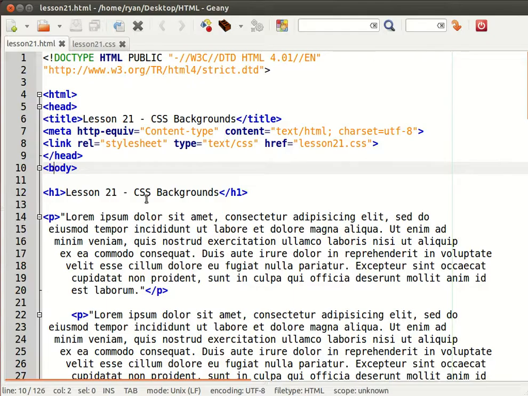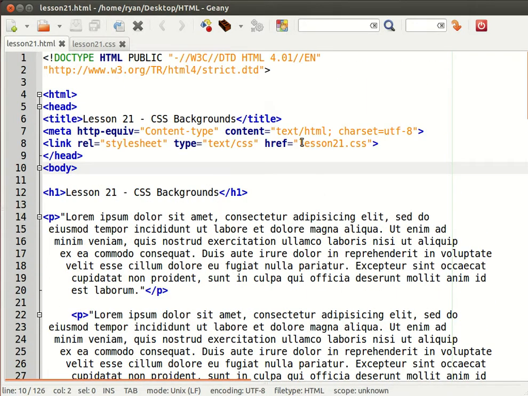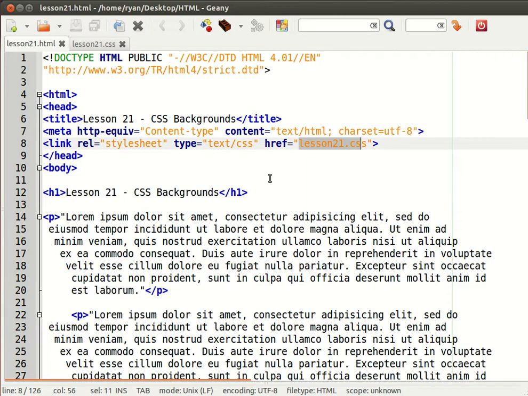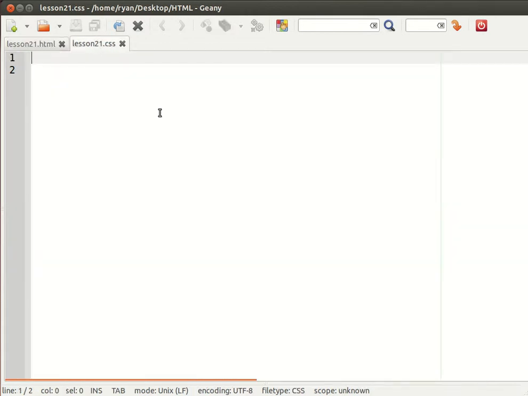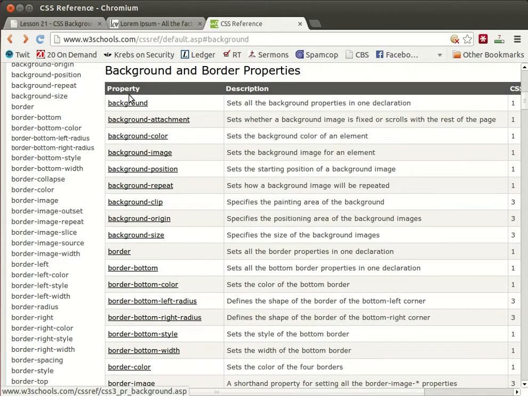And here's the HTML code. A whole lot of paragraphs. And I'm linking to lesson 21.css, which is currently empty. So let's go to w3schools.com to the CSS reference and look under backgrounds and borders. You'll see everything that starts with the word background is related to backgrounds. In fact, we've already had a look at background-color. We're going to focus on working with background images in this lesson.